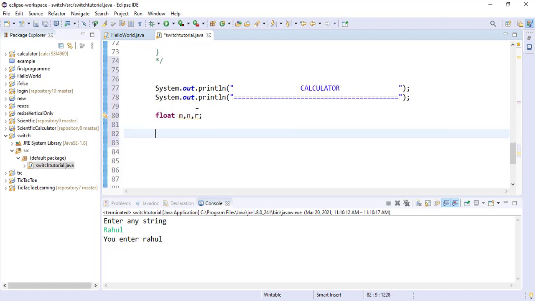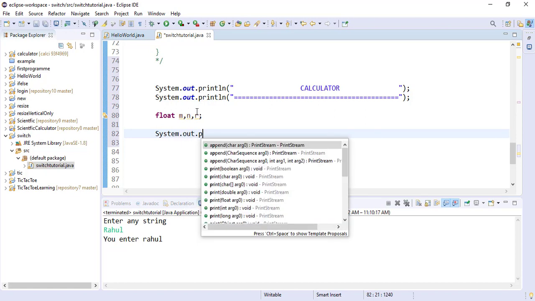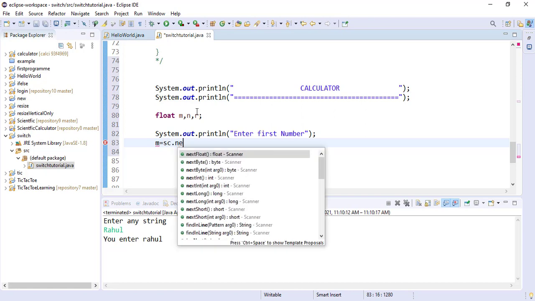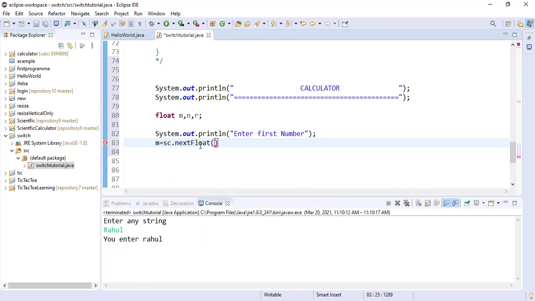So now we have to display a message: System.out.println enter first number. Then I have to take the float type from the user, so I use m equals sc dot nextFloat. For taking an integer I use nextInt, for taking a string I use next, and for taking a float I use nextFloat, then semicolon. Now display one more line, System.out.println, and I pass here enter second number, then semicolon. I store this number inside the n variable, with sc dot nextFloat, then semicolon.